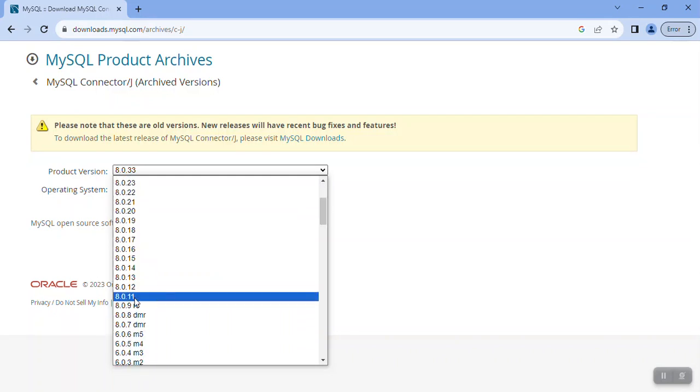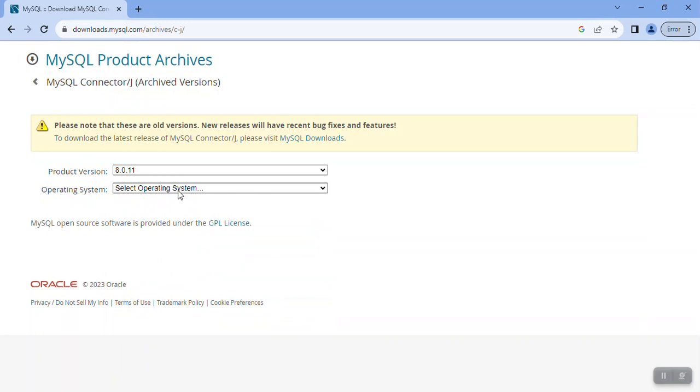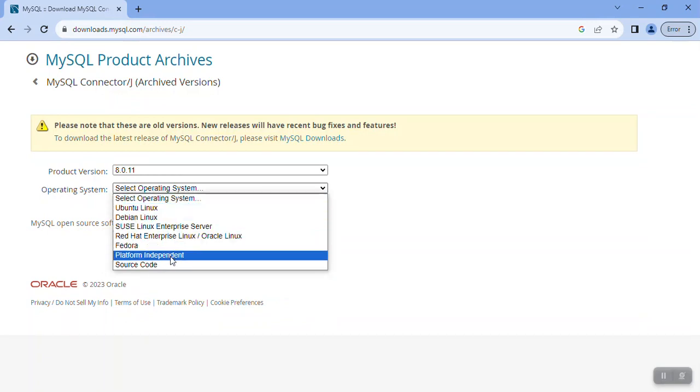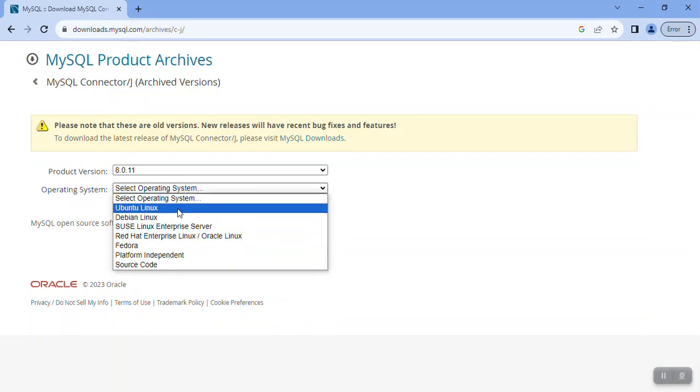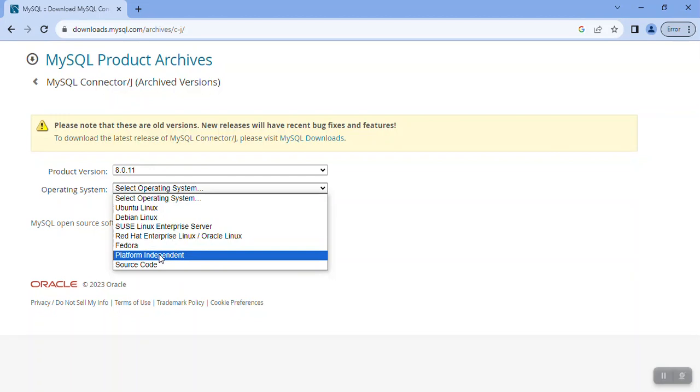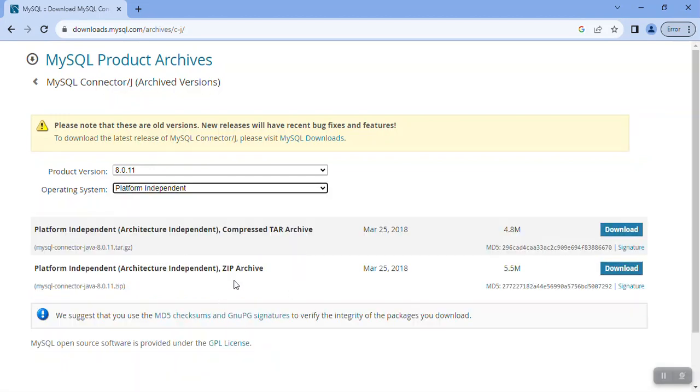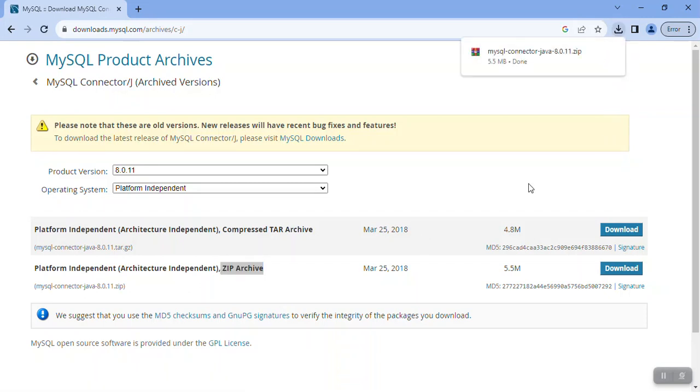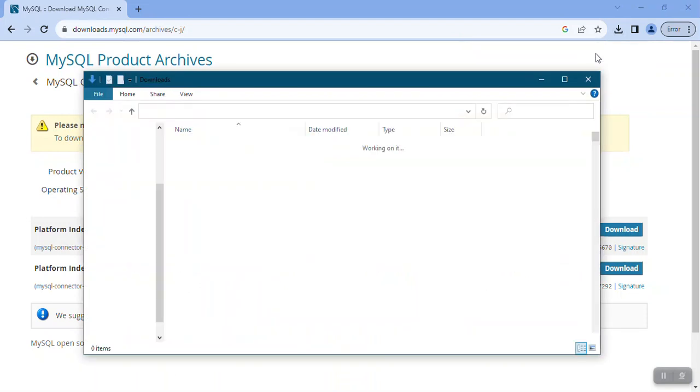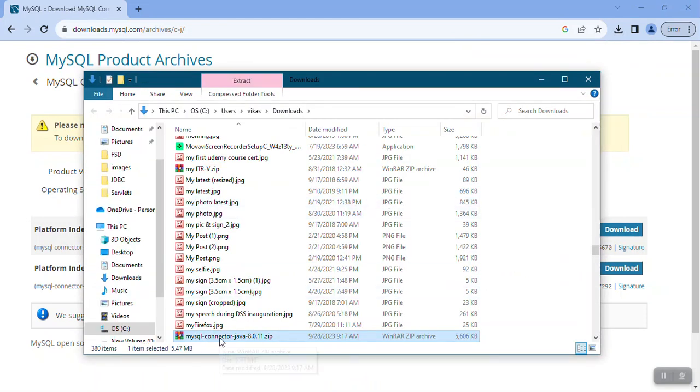But my current version is 8.0.11, so I am selecting it and I am scrolling down to 8.0.11. This is 8.0.11 and my operating system is Windows, but it is not listed here. So I'm choosing this platform independent and I'm choosing this zip archive. Okay, so I'm clicking on the download button. My download has finished. Okay, by default it will be downloaded to the downloads folder. I'm clicking this option so that I can go to the folder. It is available in my downloads folder.